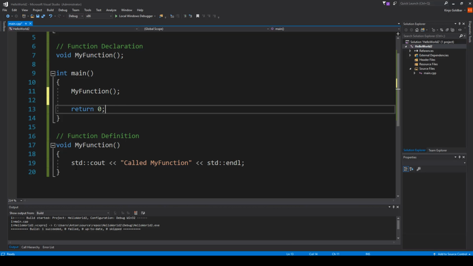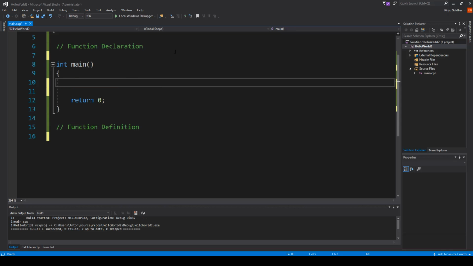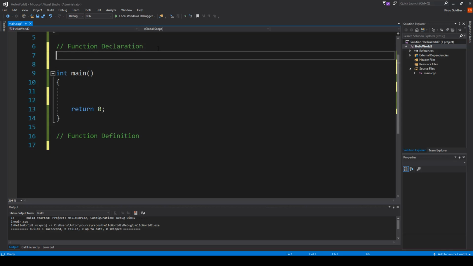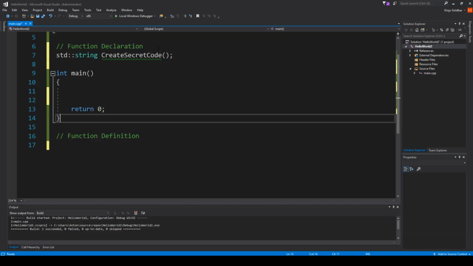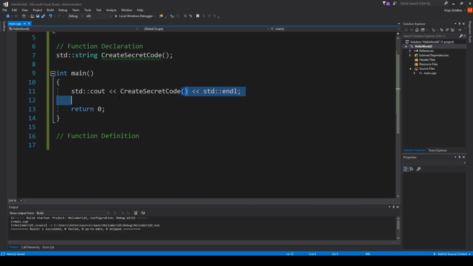I'm going to create a function. Let's just get rid of these right now because we don't need them anymore. Let's declare a function called std string. This is going to give us a string. Create secret code. And we're just going to keep it like that. And what we're going to do is just do a std cout, create secret code, std endl. So you can just basically put this in place of a variable. And so this function is returning a string. So as far as cout is concerned, this is just a string.